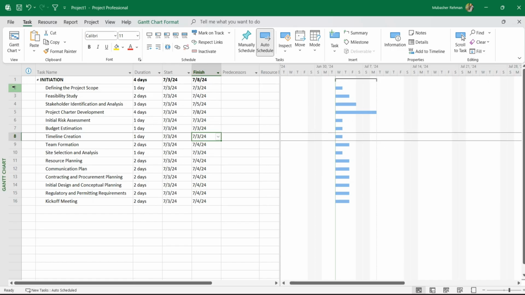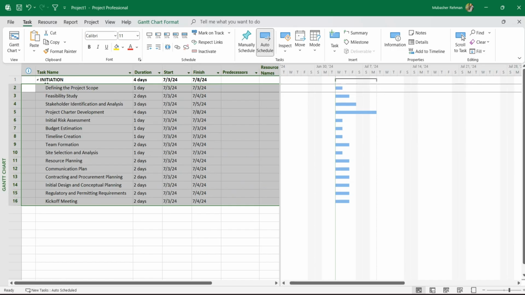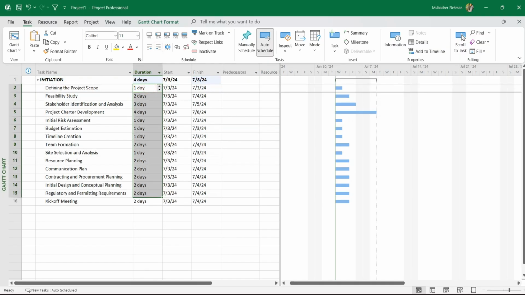So as you can see, we have these activities which are under initiation. We have taken them under initiation from the task tab by indenting to the right. If I keep all of the activities from the initiation selected and just press indent, you can see every task is now coming under initiation. Its duration and start and finish date are also automatically calculated.